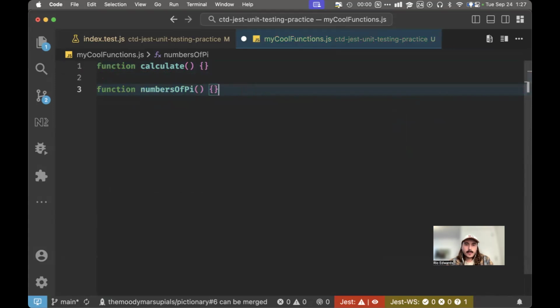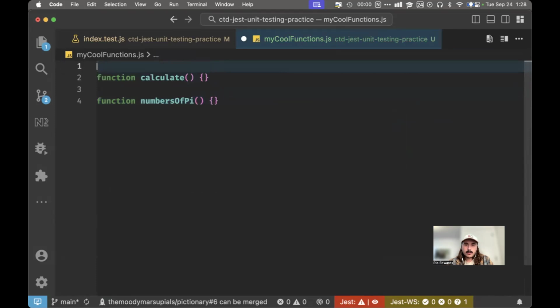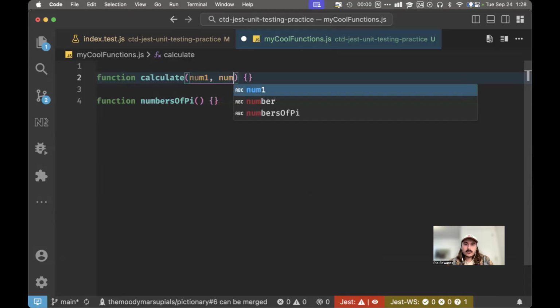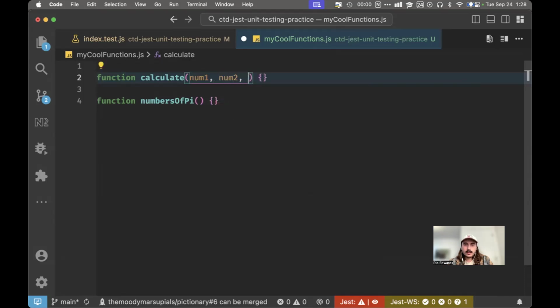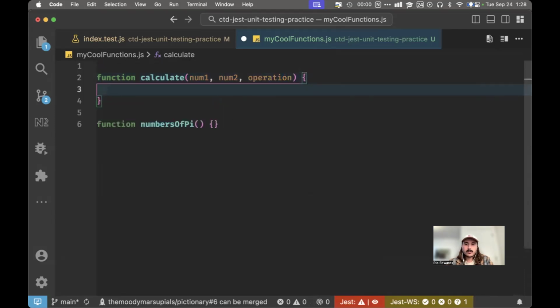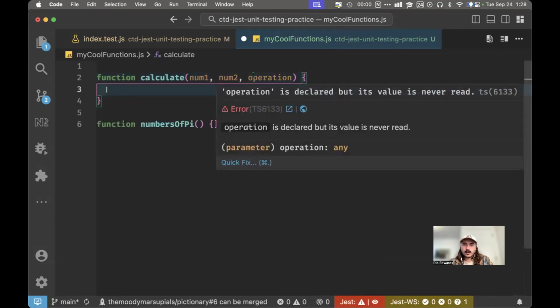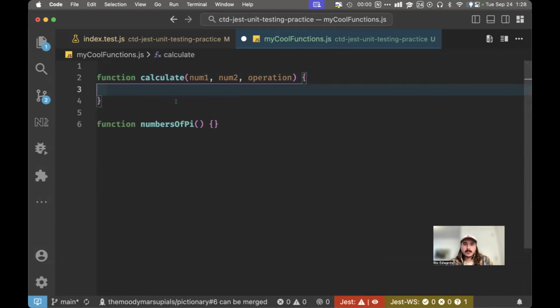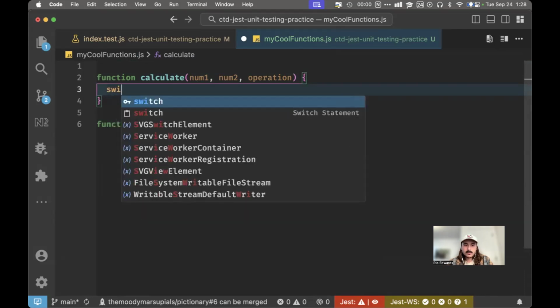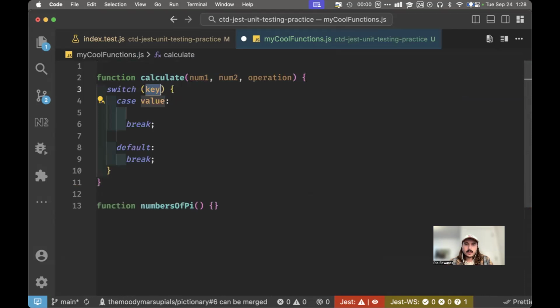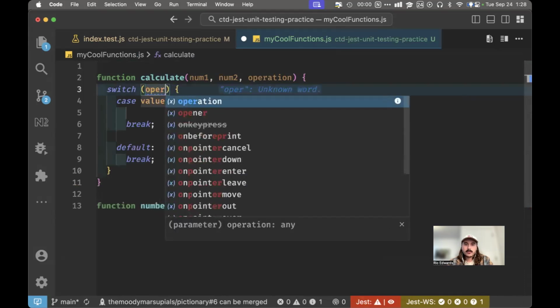Okay. So for calculate, how about this takes in num1, num2, and then maybe an operation. So you specify what kind of things you can do for these numbers. And then we can do a switch case statement just to switch it up. We could do a switch for operation.